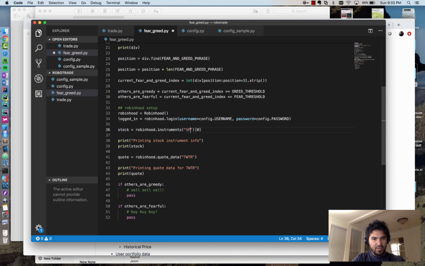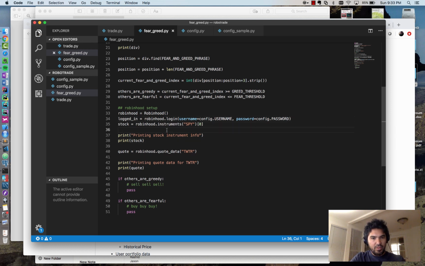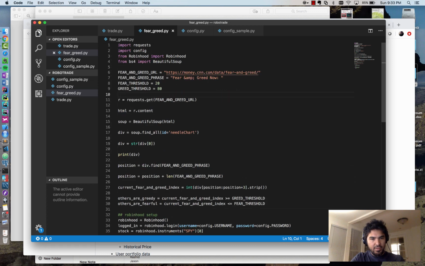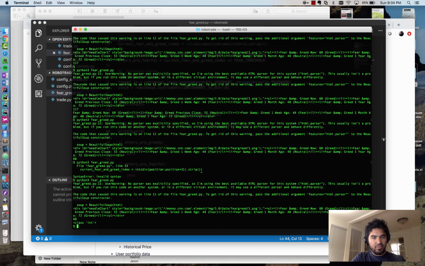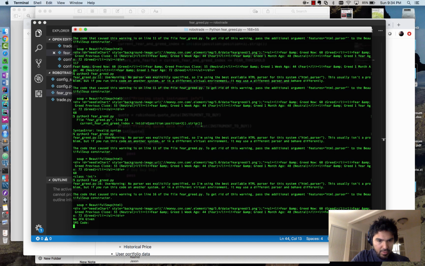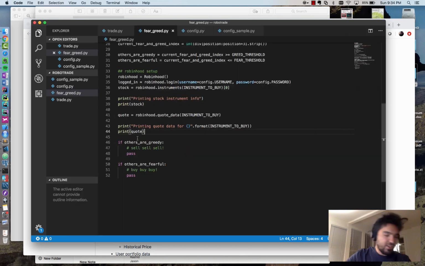And we'll get SPY. Let's say we're just going to buy SPY, not Twitter. We're not going to buy Twitter when others are fearful. So the stock is SPY. I'll print that out for now and just get the quote on the SPY, to make sure we're getting the right thing. So there we go. I'll put that in a constant, how about instrument to buy equals SPY. So I'll use instrument to buy in those places. Okay, cool. And I'll run that too. Let's see if we can log in and get our quote for the S&P 500. Oh, I got that SMS code.